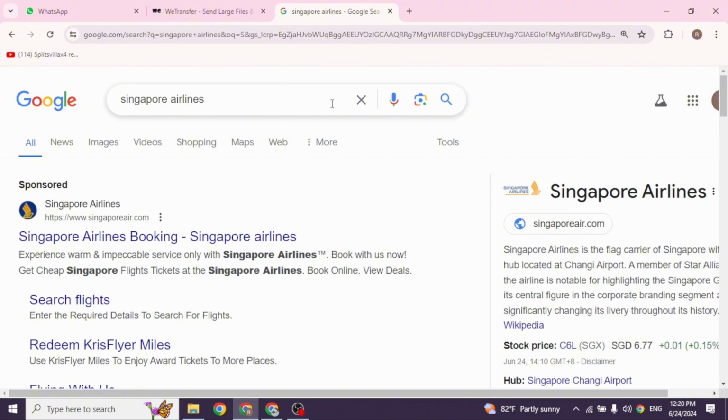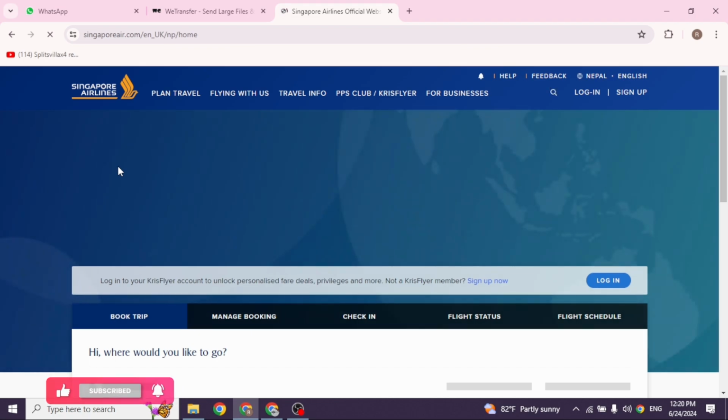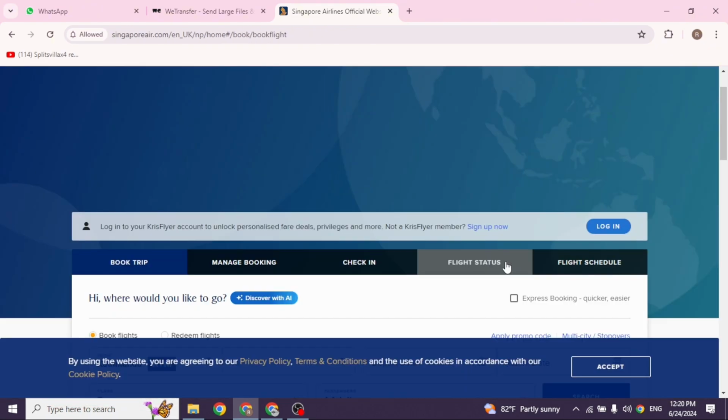Different website links will appear. Navigate to this one website option, singaporeairlines.com. Just go ahead and click on it. You will be directed to the official website of it.